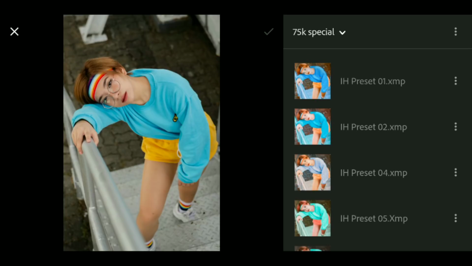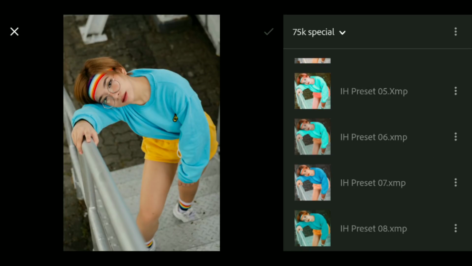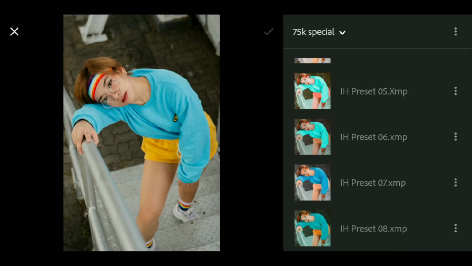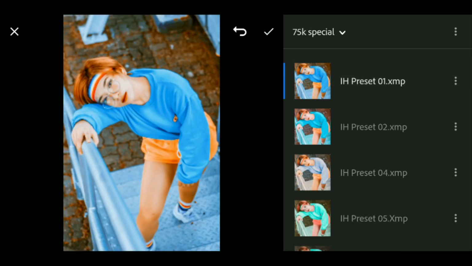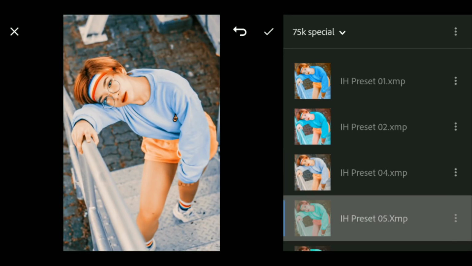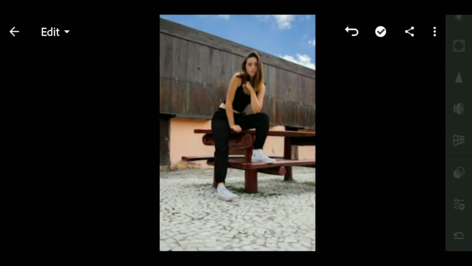So these are the presets. So apply whatever you want. I'm gonna apply one. Number 1, no, number 2 is pretty good. Okay, yeah, number 3 is already okay.